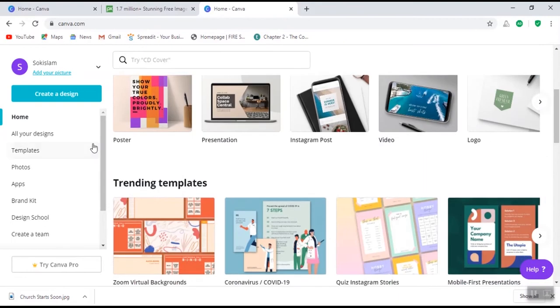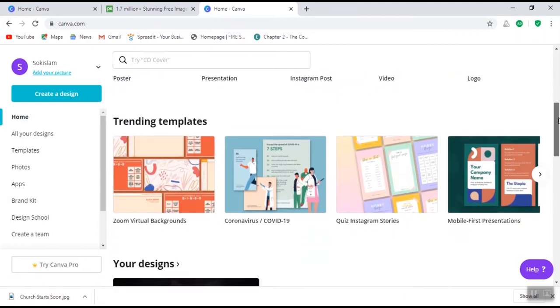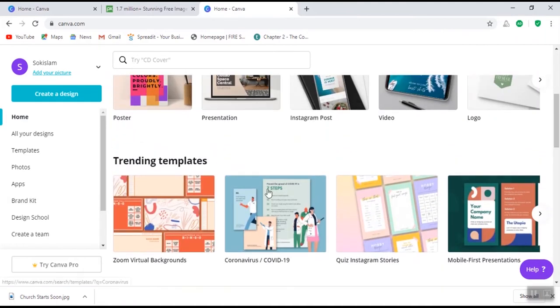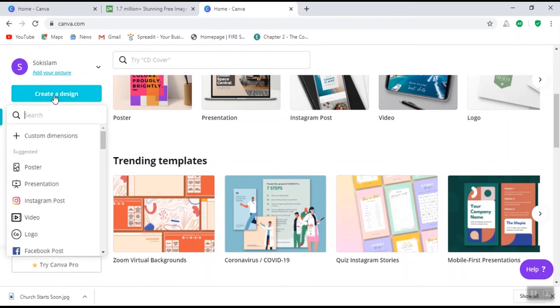Canva is actually a very beautiful tool that you can use, especially if you don't know anything about graphics and you're not graphic savvy like myself. So what you're going to do is this. Immediately you come to this place, you want to click on create a design, because that's what we want to do. We're going to be creating designs for our stream.